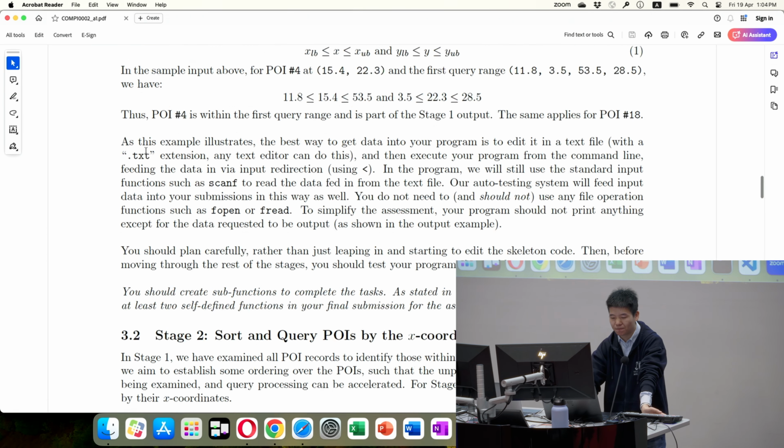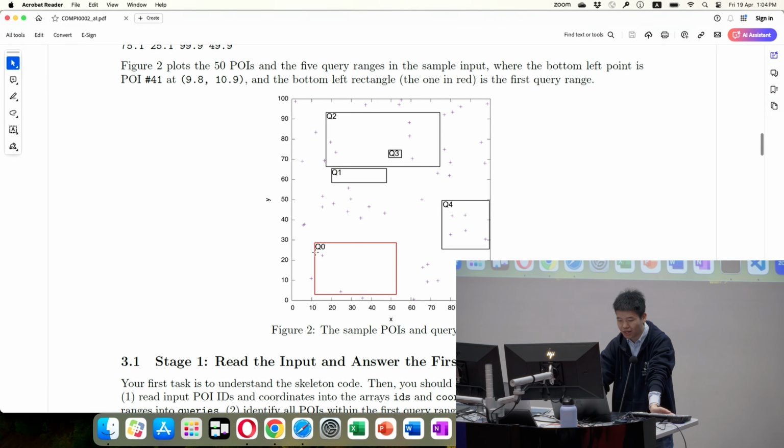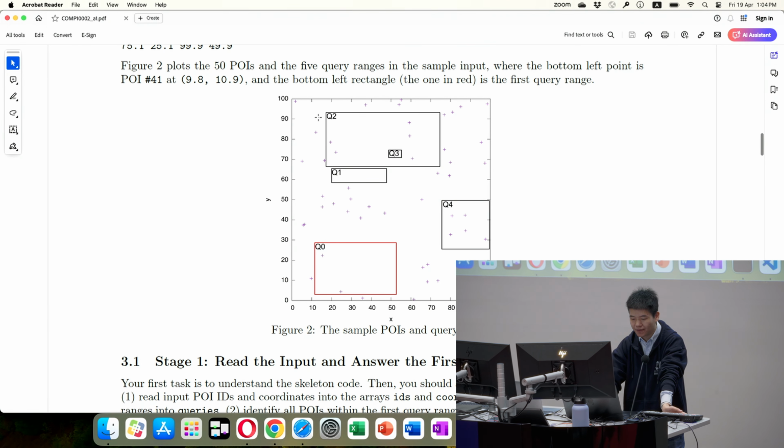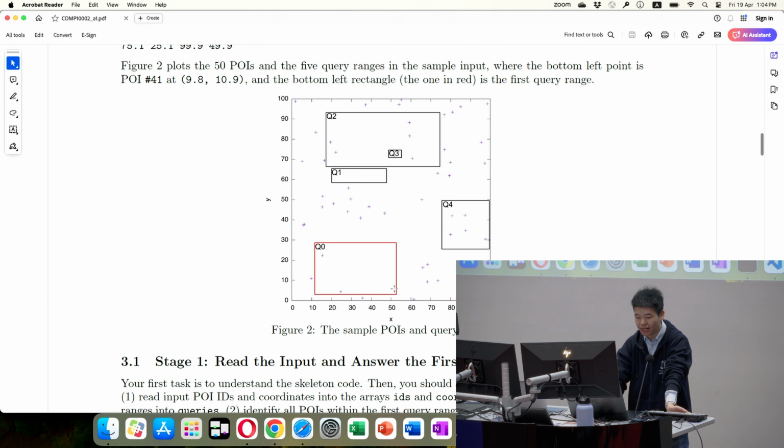We pretty much only need to check the points within these 2 boundaries, the lower bound and upper bound in the x dimension. So there are about 17 points in here. So for the first query, we still need to check 17 points, but that's already a lot smaller than the 50 points that we would have to check.